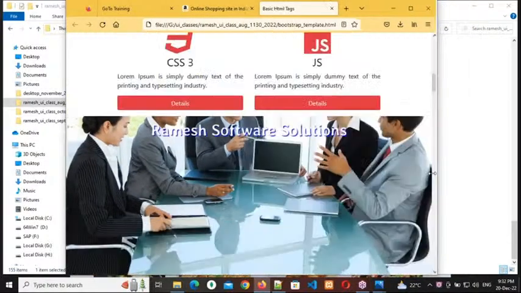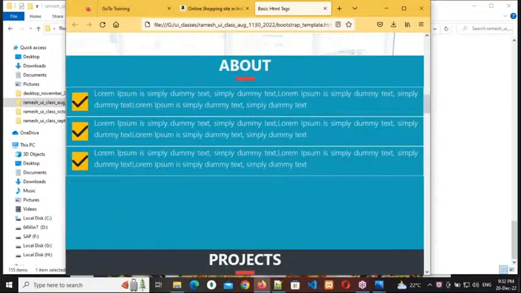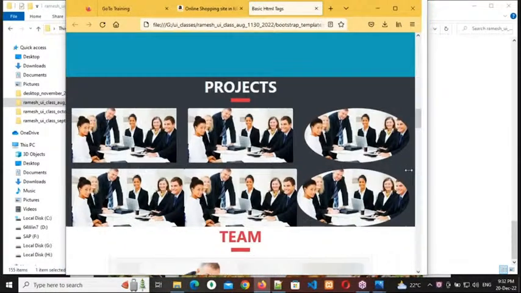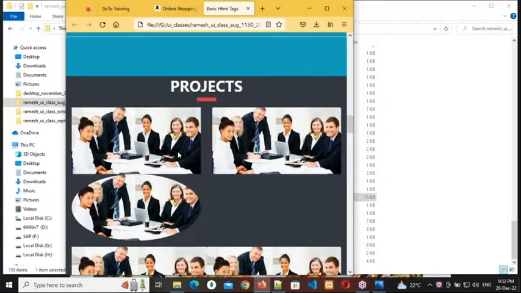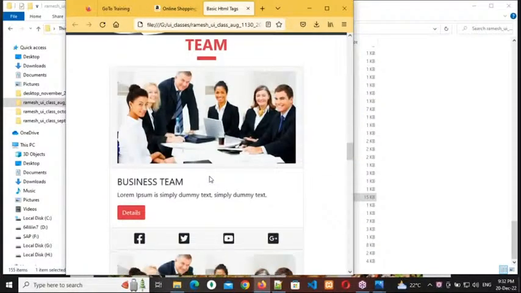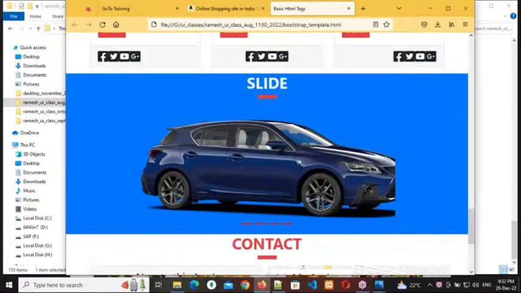But whenever you decrease, one by one, see it. Still it is not moving. And the project section here has three columns. But whenever you decrease, that means in the tablet or smartphone, they come in two columns only. This stream section is coming one by one. But whenever you increase, they will come in three columns.